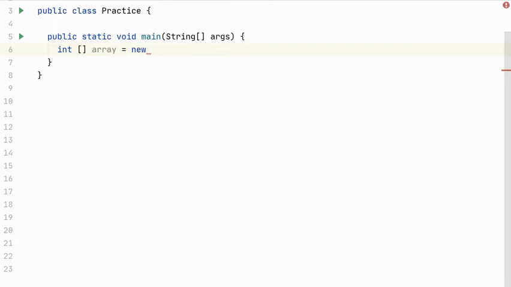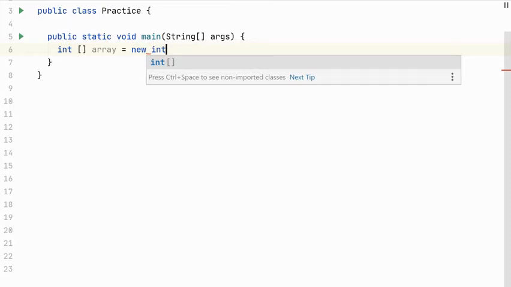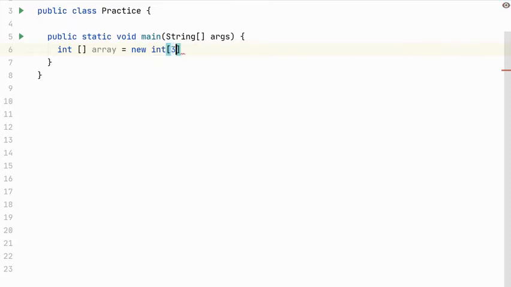Next, I'm going to set it equal to a new array. So I'm going to instantiate an array by saying new int square brackets. And this time in the square brackets, I have to state how long the array is going to be. And that tells Java to go to memory and to set aside the space in memory for 3 integer values. The default value for an integer array is 0. So this has 3 zeros in it.